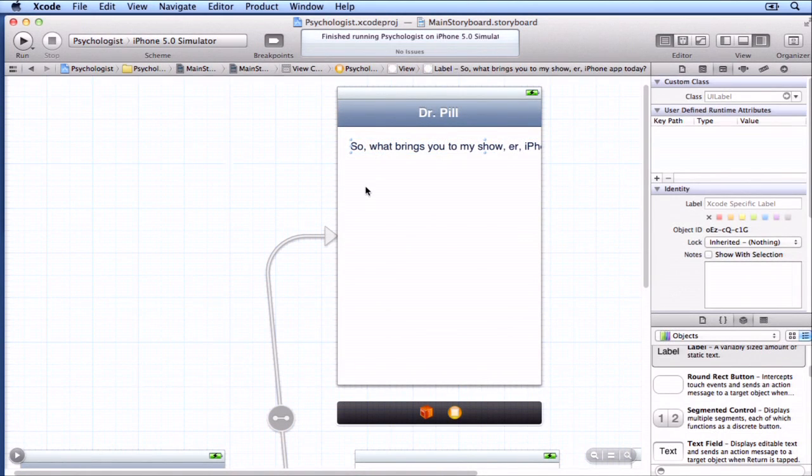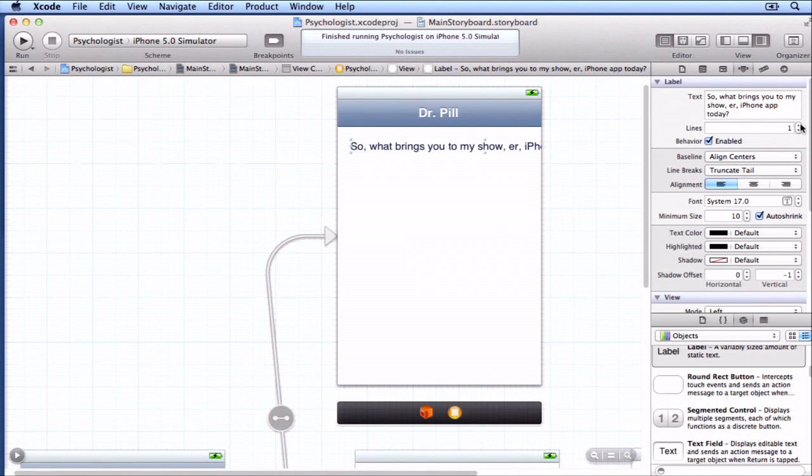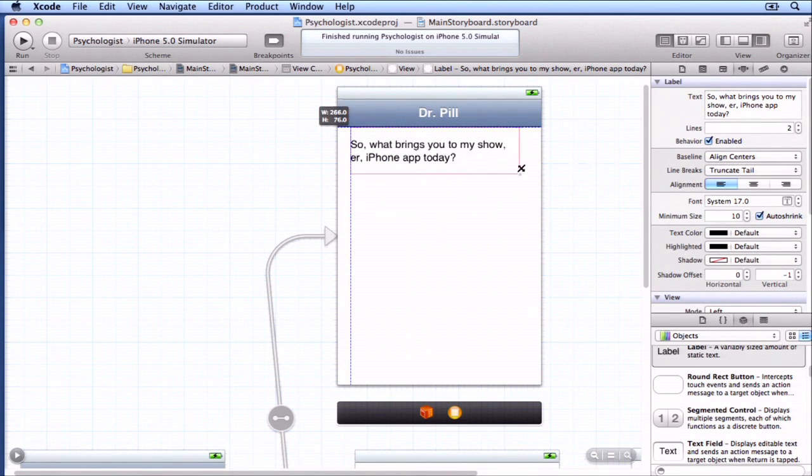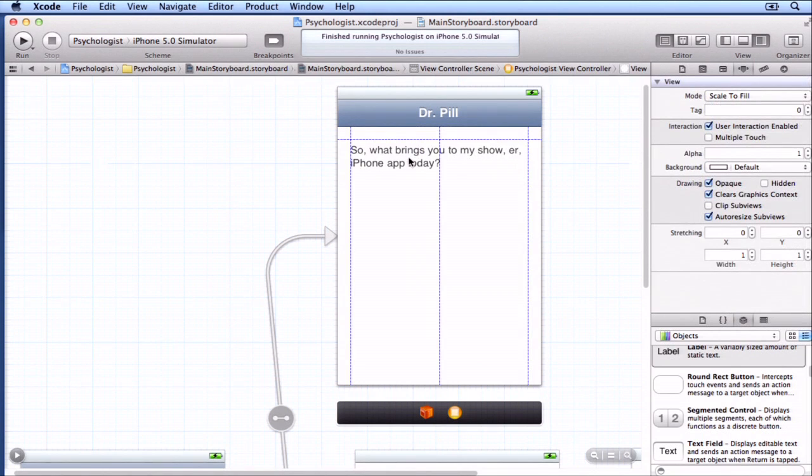Okay? We didn't talk about this in other things, but when labels get really long like that, a cool thing you can do with the label, one of its attributes is how many lines of text you allow. So I'm going to change it to allow 2 lines, and then I can resize it. Notice that the resize works outside. Of course, when you let go of it, you're back inside. So we could probably make this a little smaller or whatever. Okay? These are blue lines. So what brings you to my show or iPhone app today?